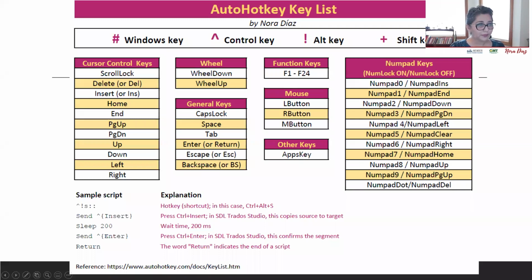I'm not sure I understand the question. I see a question here in the chat that says, is it to use by press on each key? Maybe you can elaborate a little bit more, Yasin, so I can understand the question better. But let me go back here.